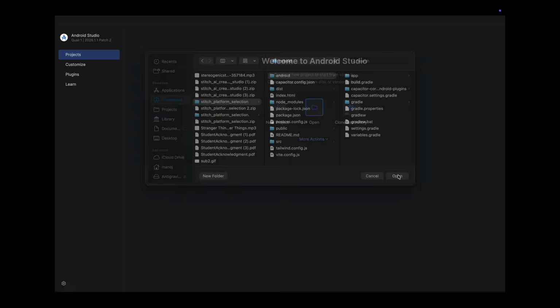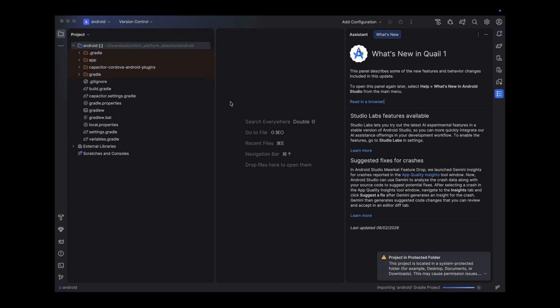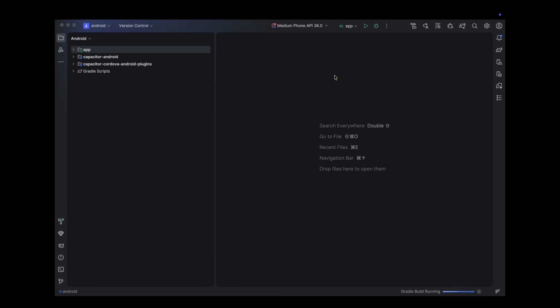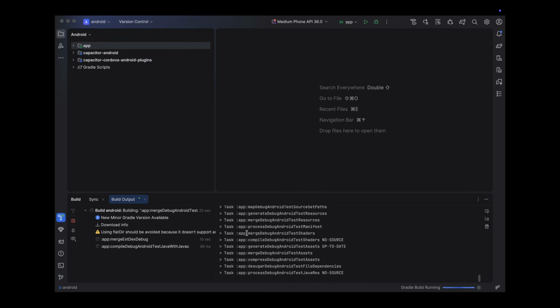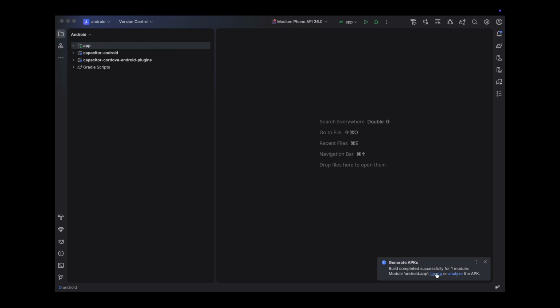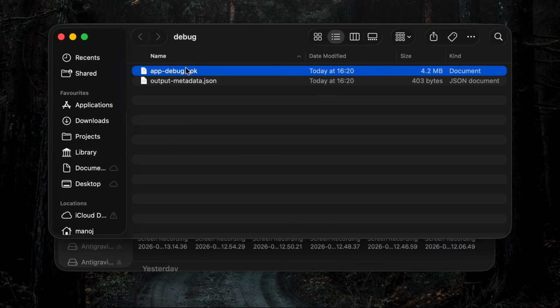After opening, Android Studio will take a few moments to index and sync the project. Once that's done, go to the top menu, click on Build, and select Build APK. Now Android Studio will start generating the APK file for our app. After the build is complete, you'll see a notification with a Locate option. Click on it to find the APK file. Yes, finally we've got the APK file. This is the file we'll use to install the app on our mobile.